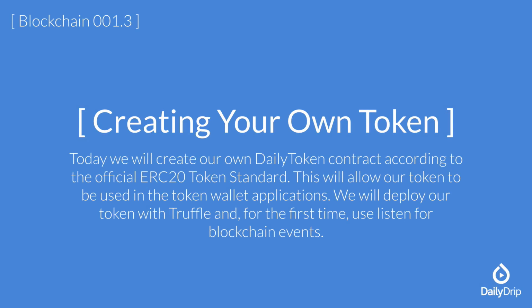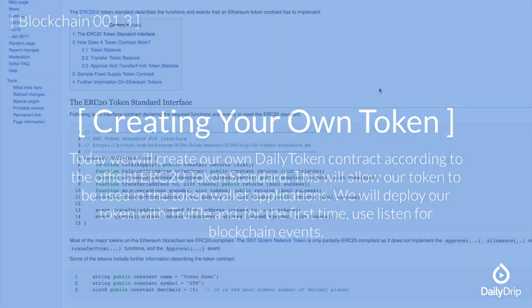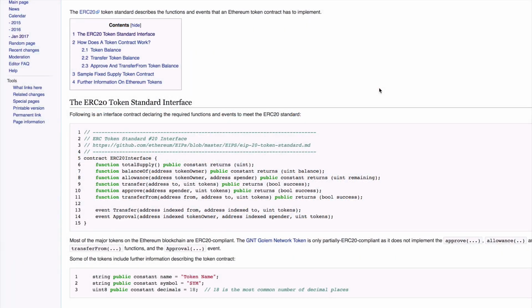The ERC20 Token Standard defines the interface that a token contract must implement. This is the interface defined by ERC20. Let's start implementing this interface step by step.